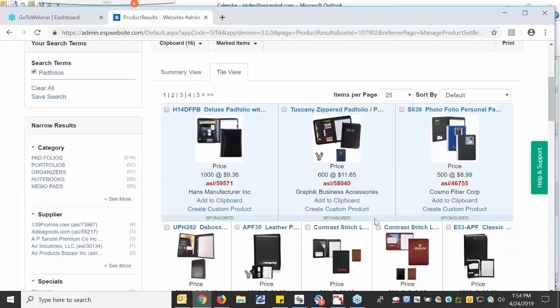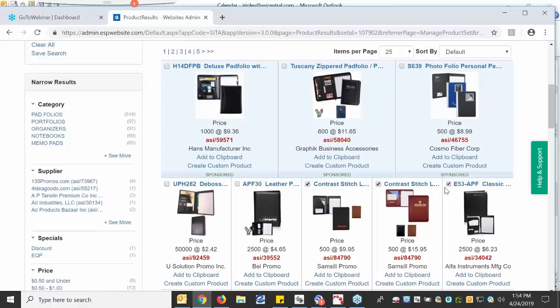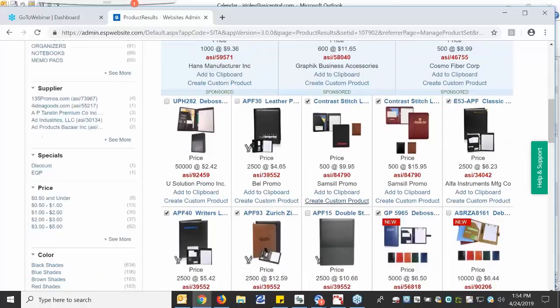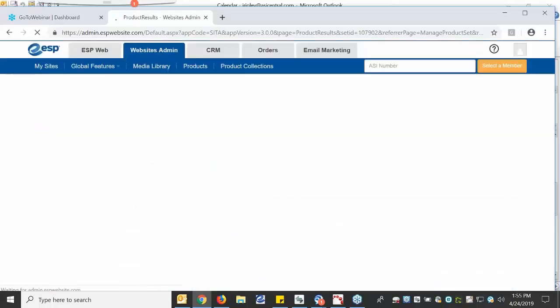Again, I'm going to move down and just quickly pick out a few items. If you have particular items, you could put the number in that search box, add them one by one. This is just a demonstration of how you can add products to a product collection. Once you've added your items, you could move to the top, click on Marked Items, Add to Current Product Collection.